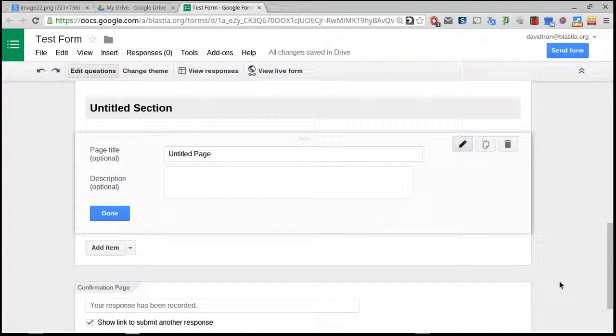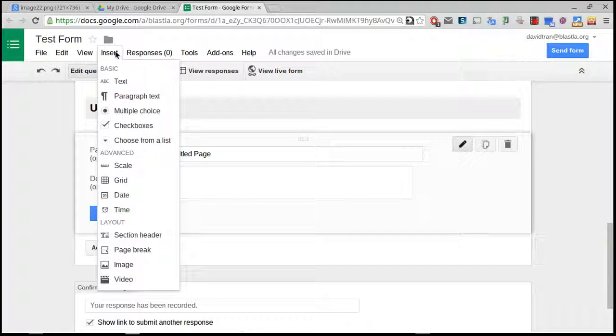Now, for each question, header, and page break that you've added to your form, you can use the icons next to each of those to edit, delete, or duplicate. This is the edit button here. This is the duplicate button, and this is the delete button. Edit allows you to edit an existing question. Delete allows you to delete a question. And duplicate allows you to quickly copy a question so that you can create another one. So if you have multiple questions that have the same answer choices, this would be a way of doing that. You can also add images to your form.